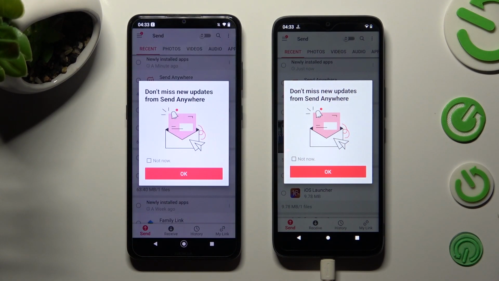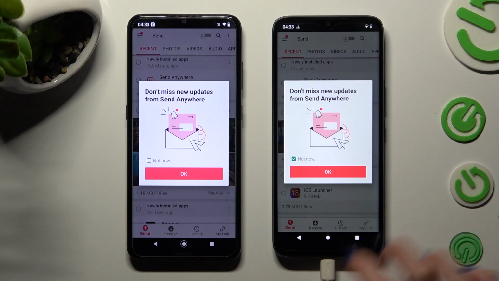In this pop-up about new updates, you can choose Not Now if you want to. Then, to close it, click on OK.